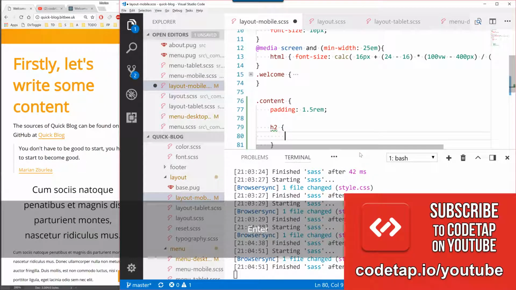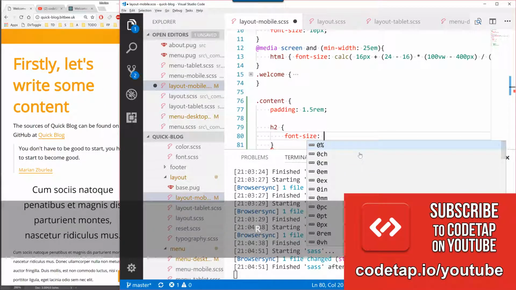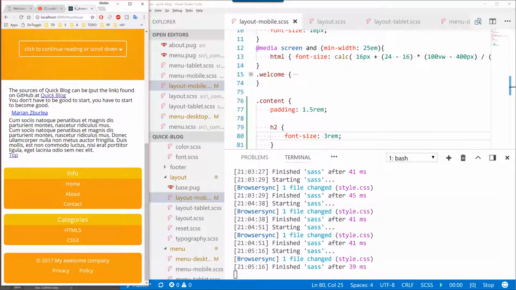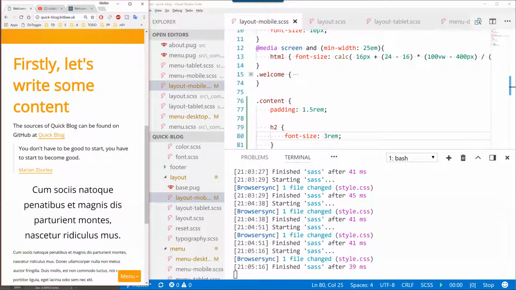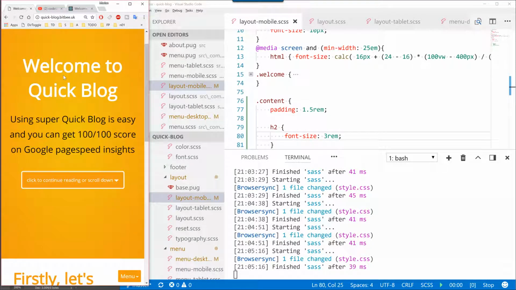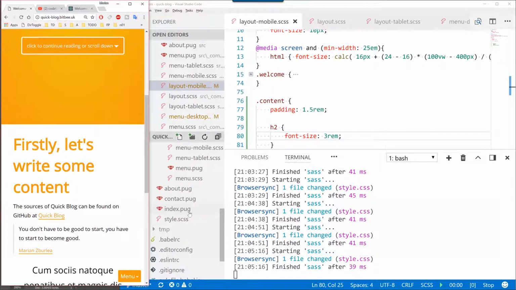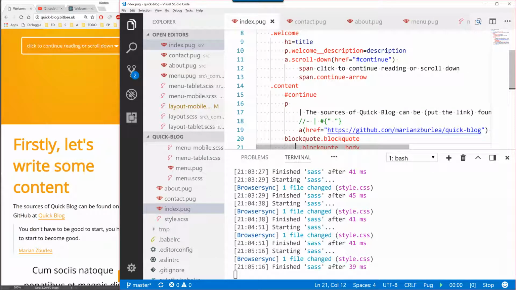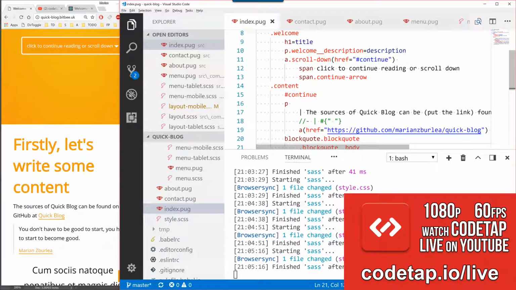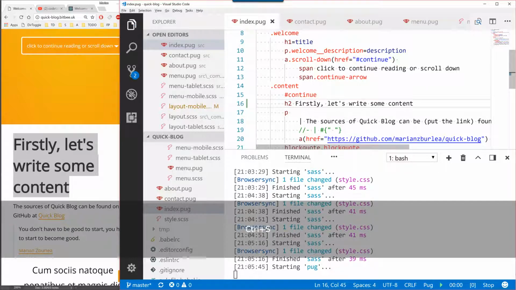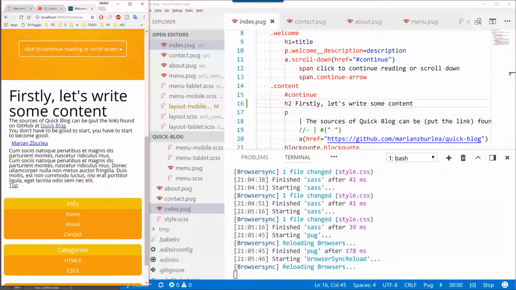H2. Font size 3 rem. I don't know if it's 3. So let's see. There's no H2. Why is there no H2? Check the JSON. Index PUG. Okay, that's the welcome. Then this to continue, and it starts with a paragraph. The source is, yeah, it starts with a paragraph. So let's do this H2. Boom. We got H2 too.